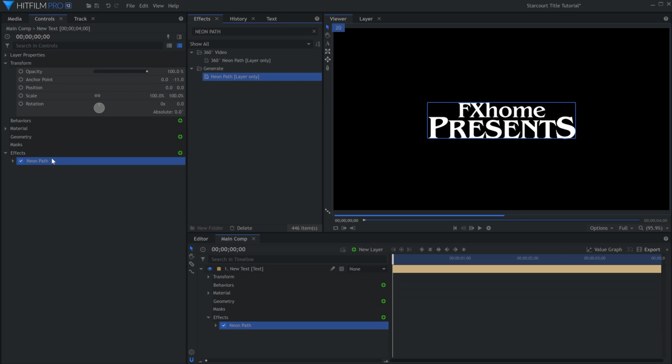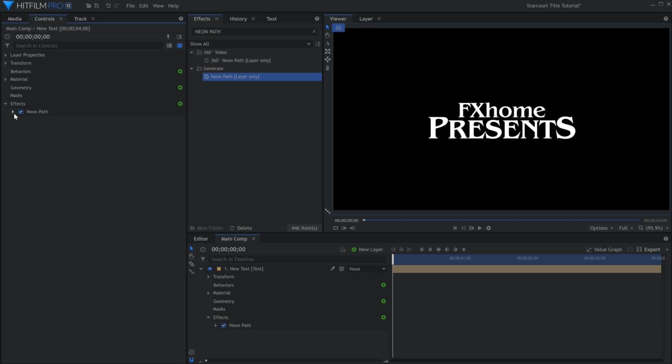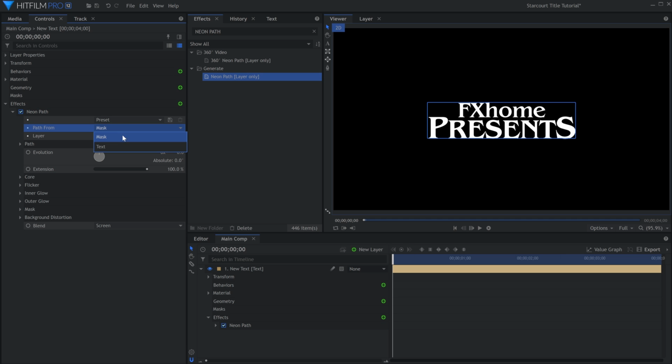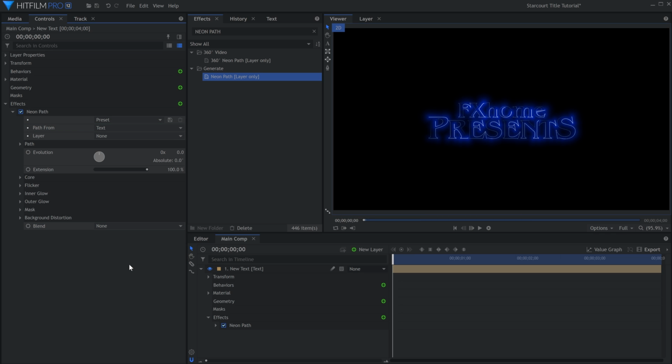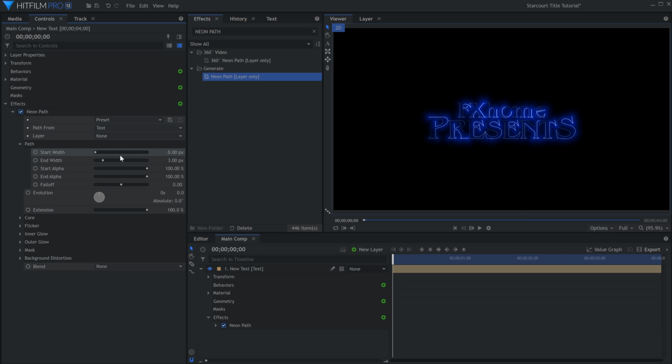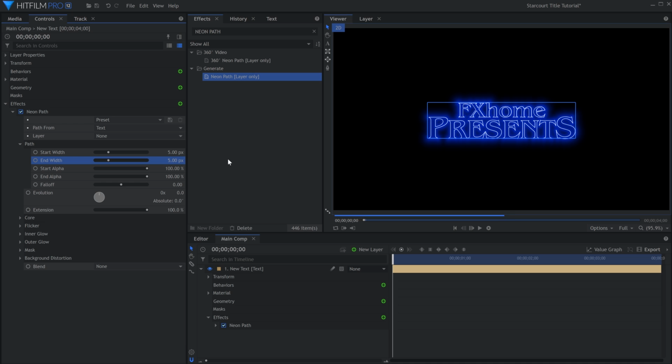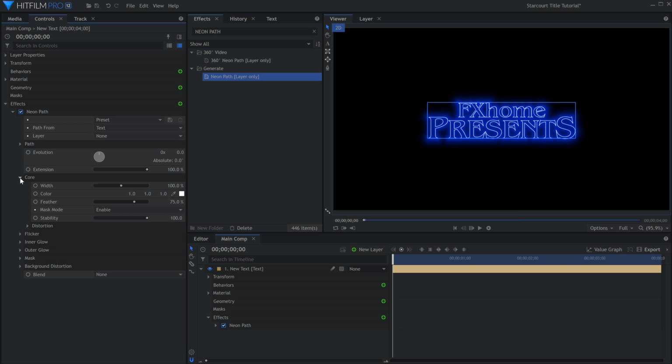An alternative to this step for Express is to use the outline controls in the text panel. Set the path from to text and the blend to none. Set the start and end width to 5 pixels. Under Core, change the color to red.